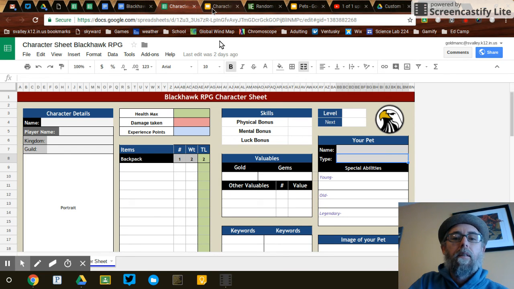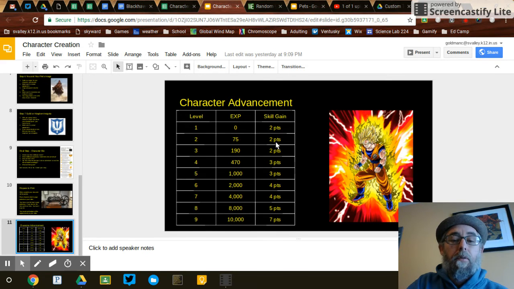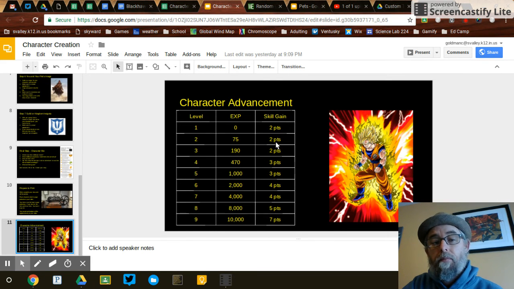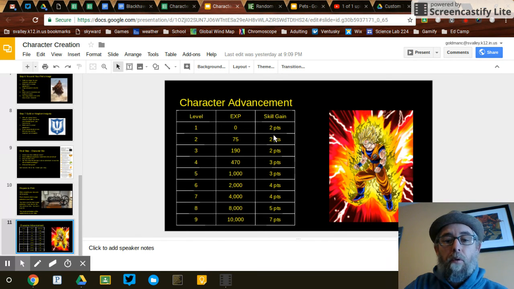Now at second level, you gain 2 more points in addition to level 1's 2 points. So you have a total of 4 points that you distributed. You cannot rearrange them once you place them in. At level 3, 2 points, but at level 4, now you get 3 points to distribute. All the way up to level 9. When you hit level 9, you get to distribute 7 extra points to your skill. That's a huge, huge bump.